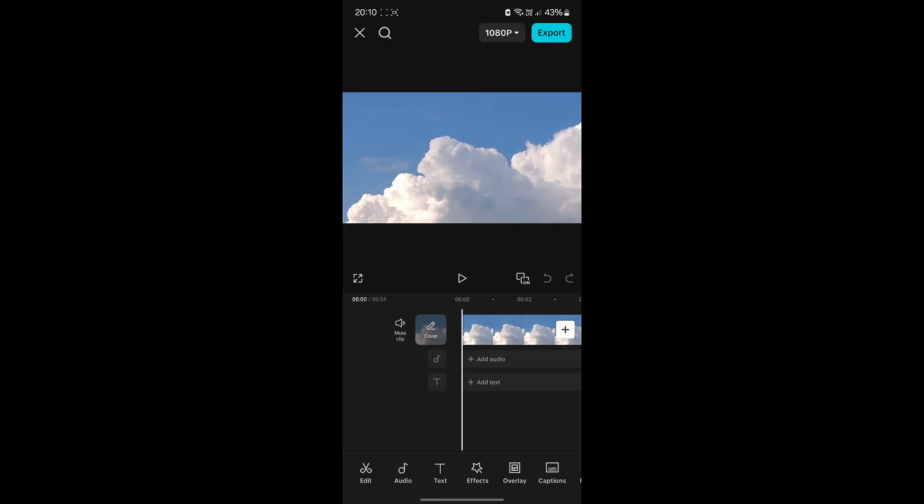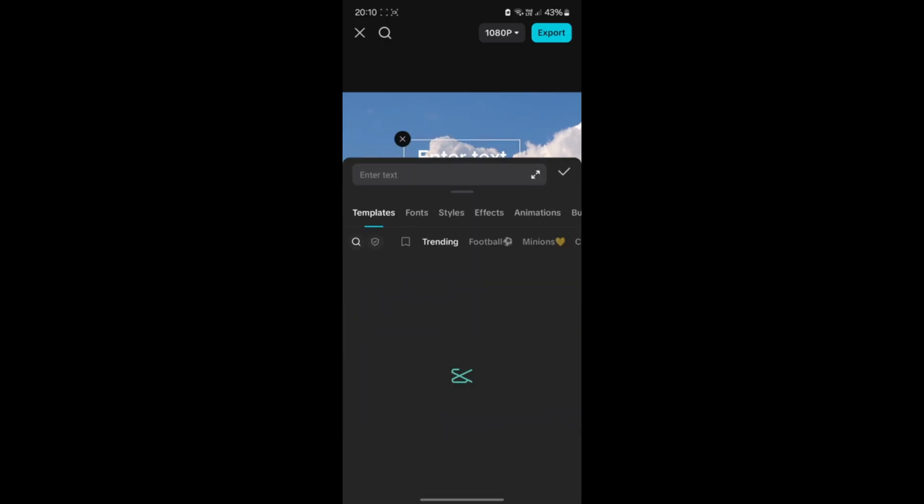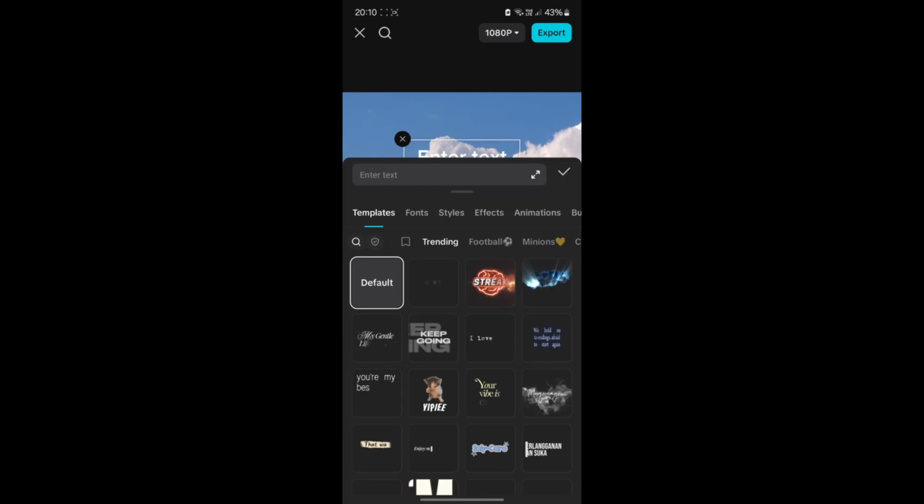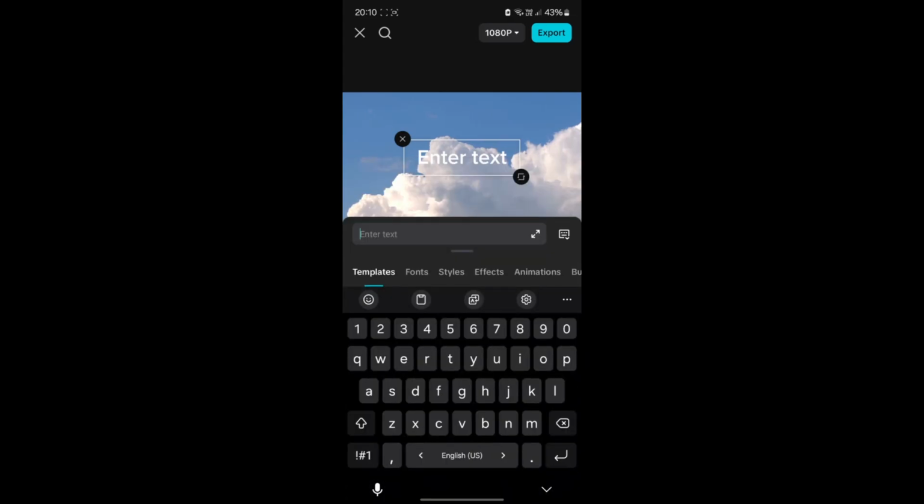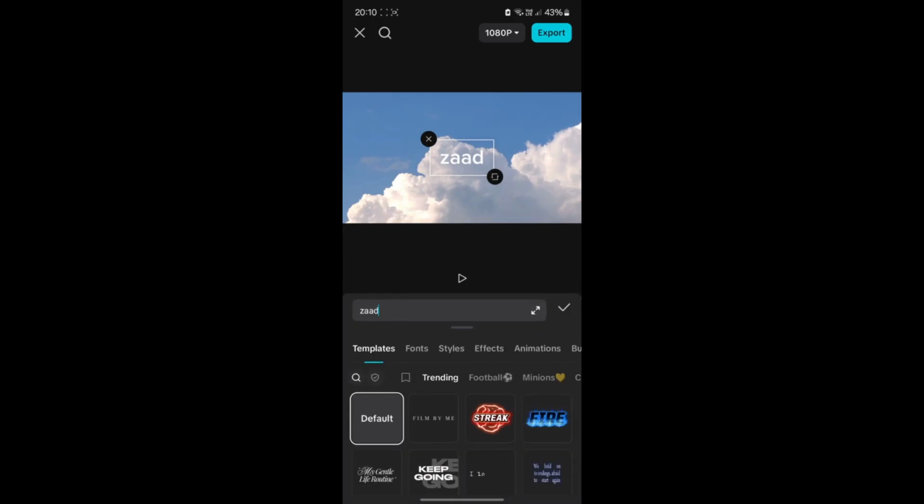Simply tap here on text, add any text you need, as you can see here, and let's move on to the next step. Write your word, name, or anything else, and once you've added the text, you need to proceed to the next step, as you can see.